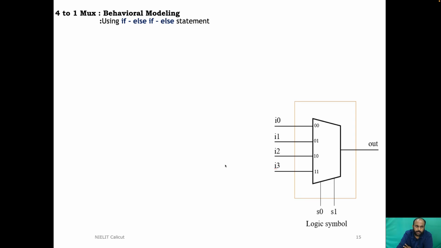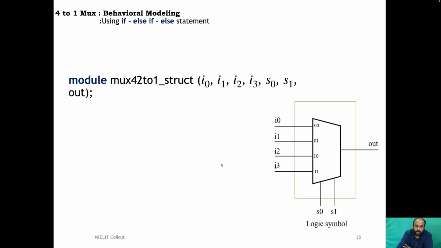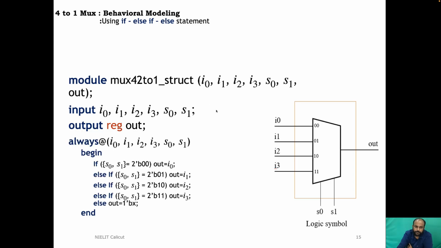Now let us see the behavioral part of it. So in behavioral modeling, we are trying to write it using if else statement. If there are multi-way branching, if else may not be sufficient. So the usage is if else, I'll show you what exactly it means. So as normal we write module name, then it's behavioral. You have to list out the ports as I0, I1, I2, I3, S0, S1 and out. The input ports are so and the output port is out.